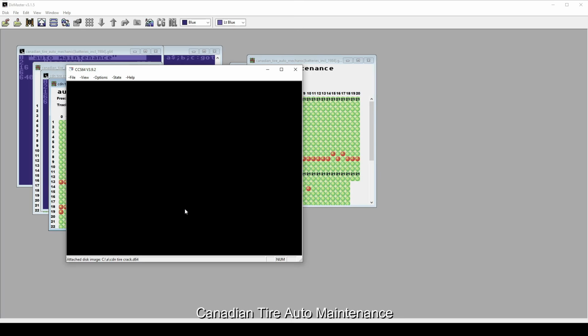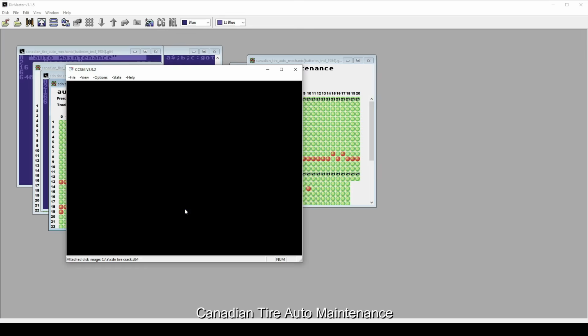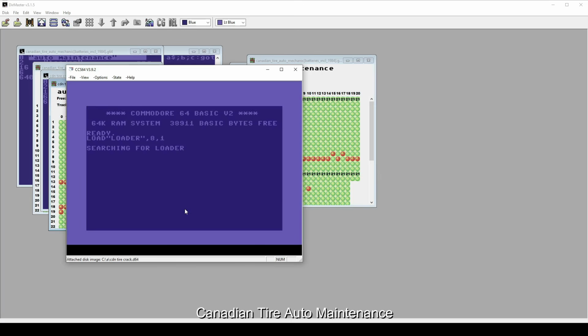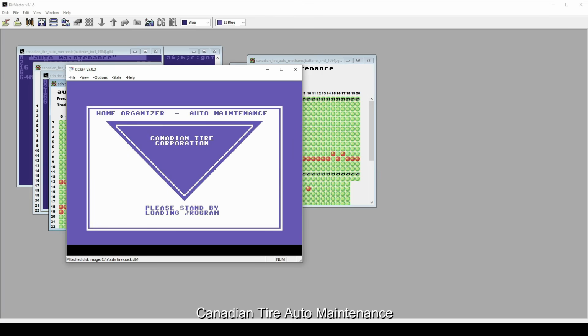And now we'll do a reset, and where it crashed before, I'm hoping it works. I don't think anyone will actually use the program. It's decades old, but there we go. We have successfully patched the Home Organizer Auto Maintenance Program by Canadian Tire.